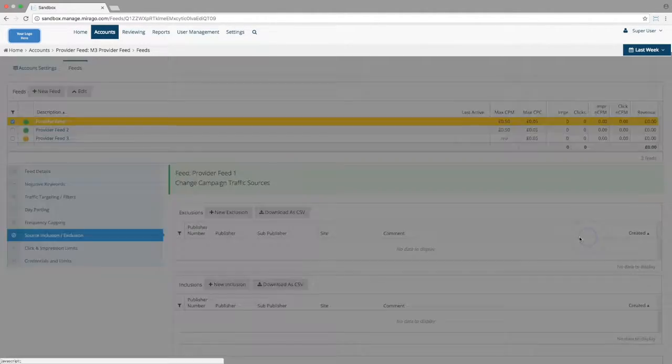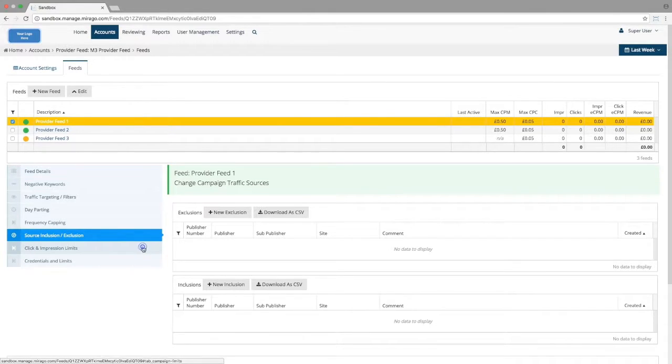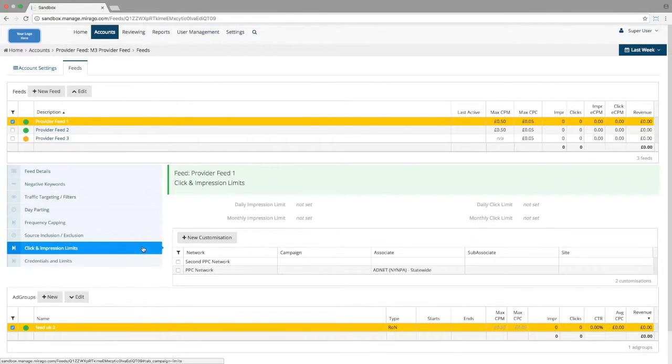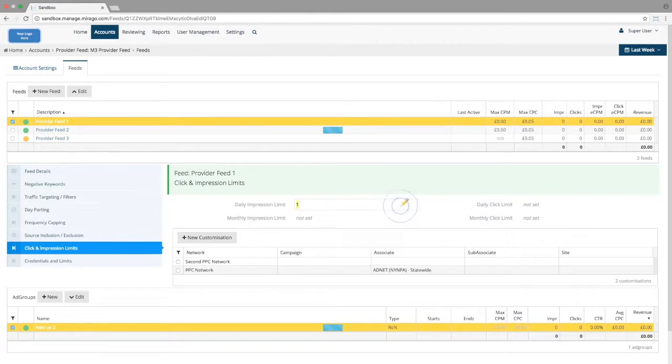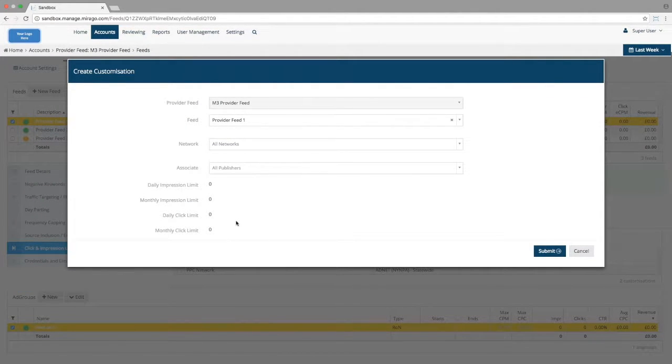So moving on, each provider feed can have daily and monthly impression and click limits set in the boxes which you find here. You can simply enter details you want and then save. Click into the fields like this to make an addition. The impression and click limits can be refined using the new customization feature, which allows the user to set daily and monthly impression and click limits for specific networks, publishers, sub-publishers, or sites.